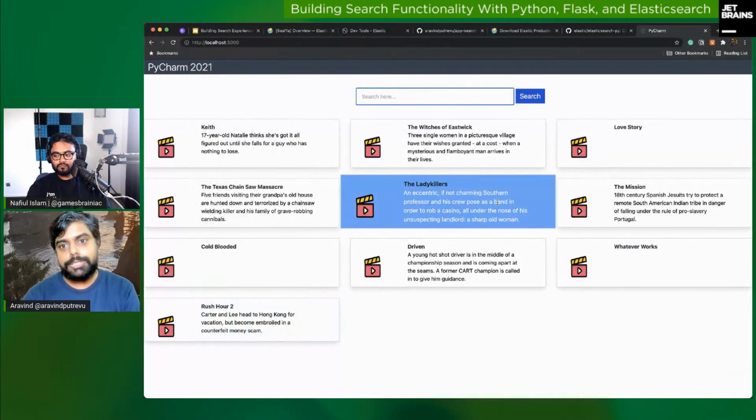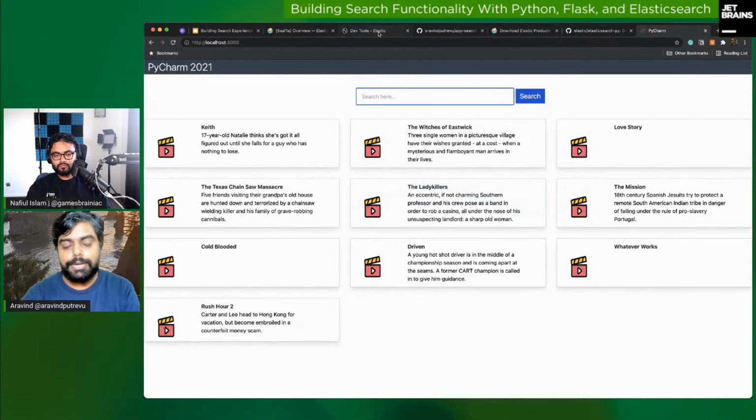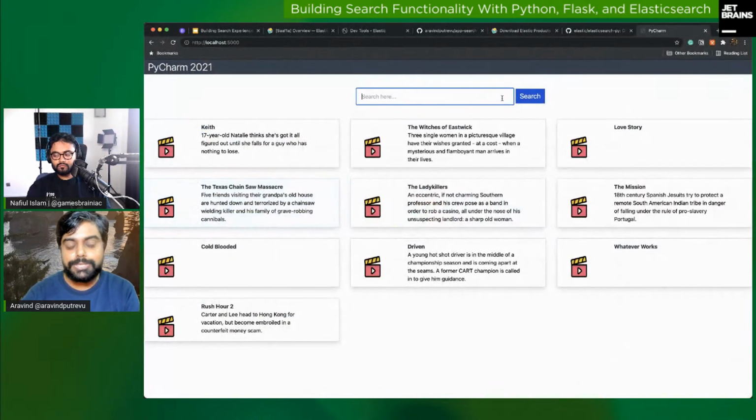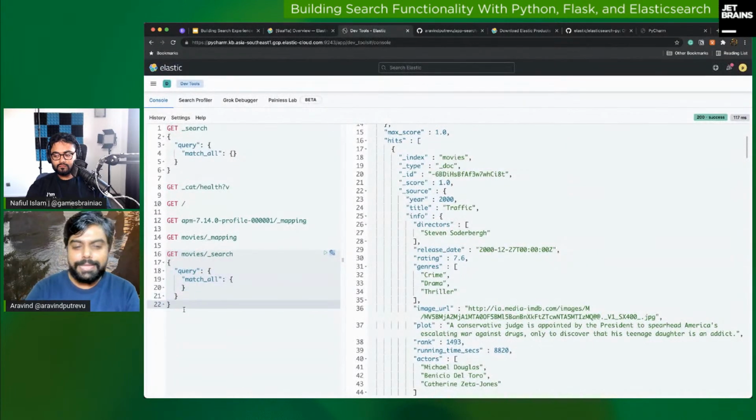So what is a multi-match query, and how does it really work? Let us take this query part here. I know you might feel that copying and putting this JSON structure into the code is a bit weird, and you might not want to do it.